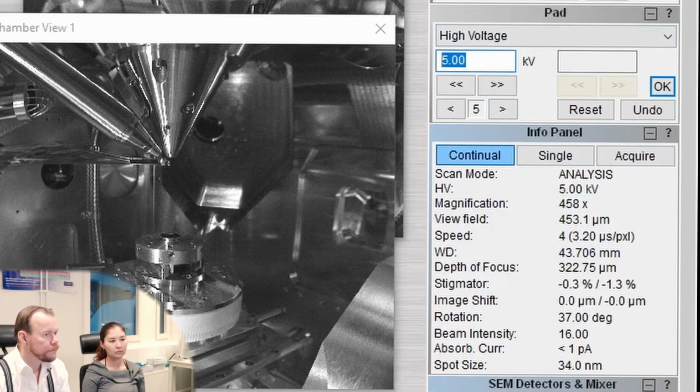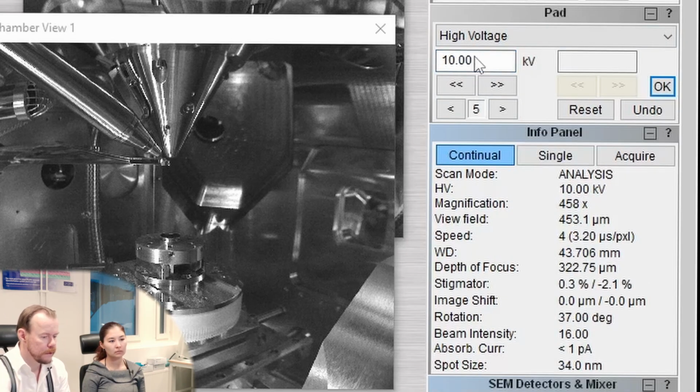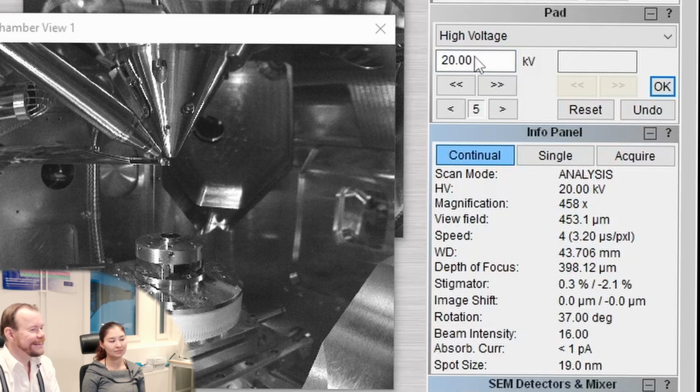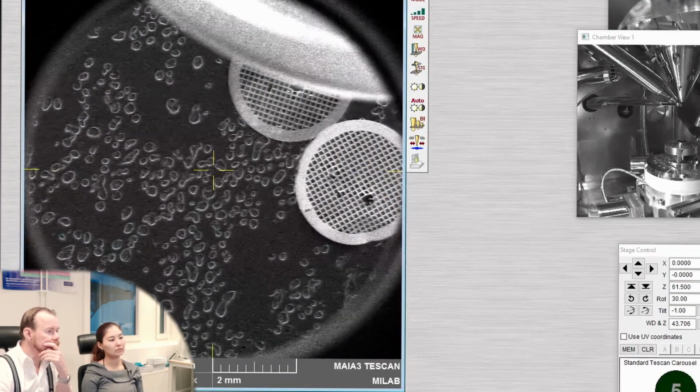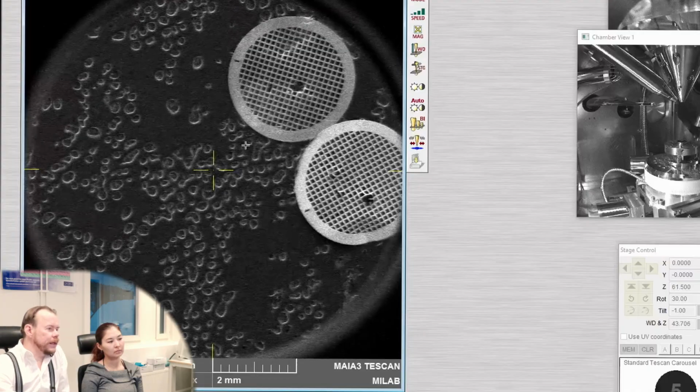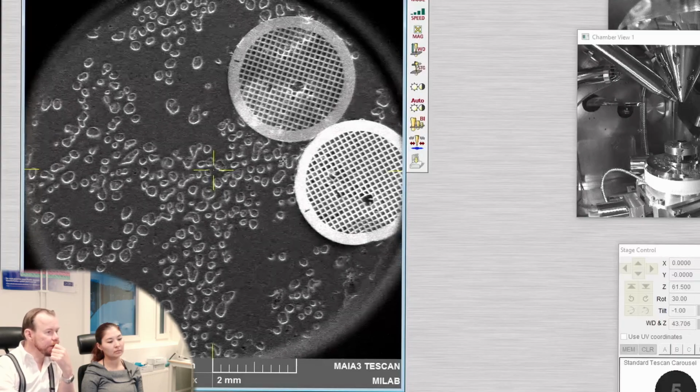We can go up in voltage to 20. I want to have 20. And now it is a little bit these gold nanoparticles. I'm not sure the size of those, but I guess they are rather small. So it is a little bit of high resolution work, we can say. So here we see these two TEM grids, and we're running at 20 kilovolt.